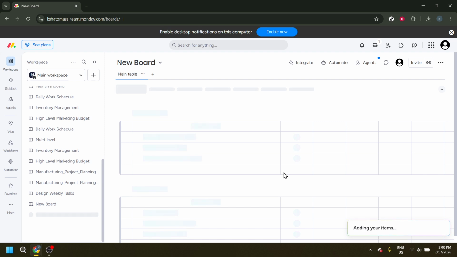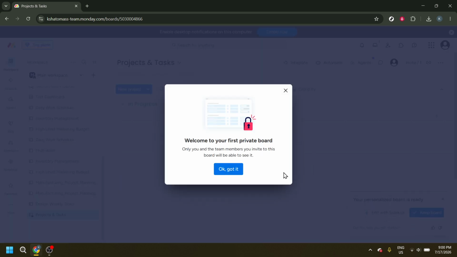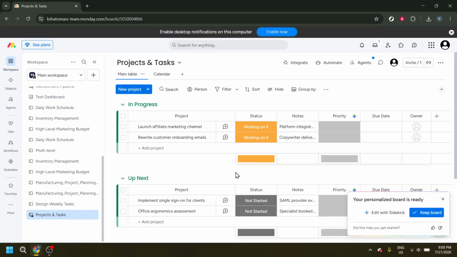After the board is created, you may want to review who has access to it so you can confirm the right people are included. That can help prevent confusion later, especially if you're collaborating with a small team. And that's all it takes to create a private board in Monday.com. It's a simple process, but it gives you much more control over who can see and manage your work.